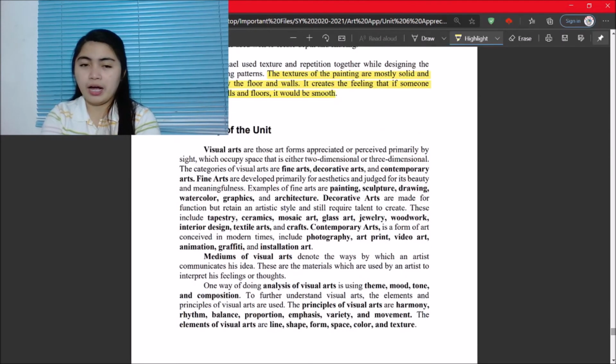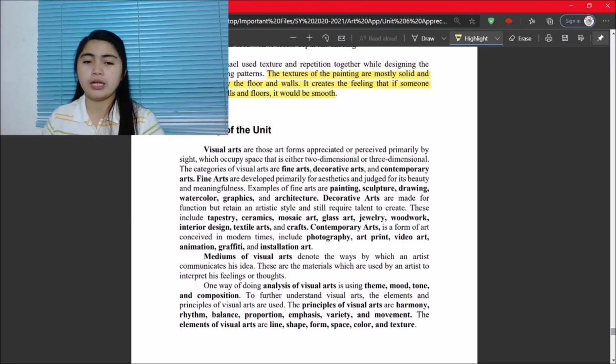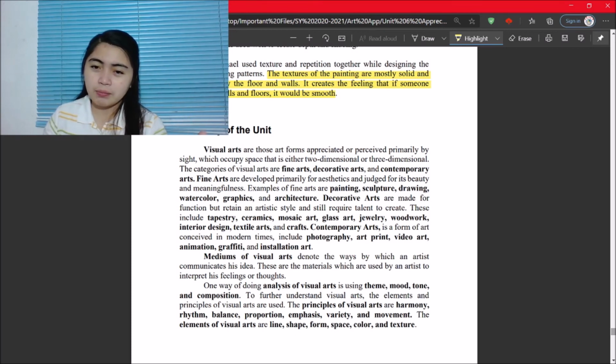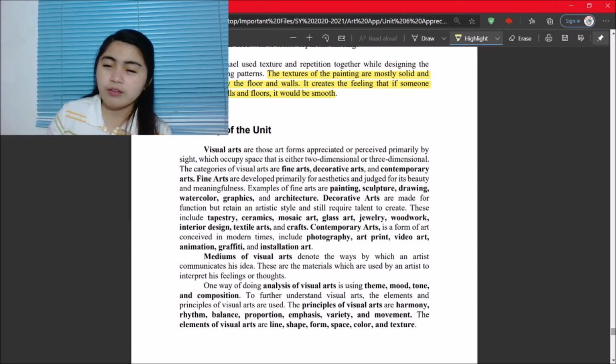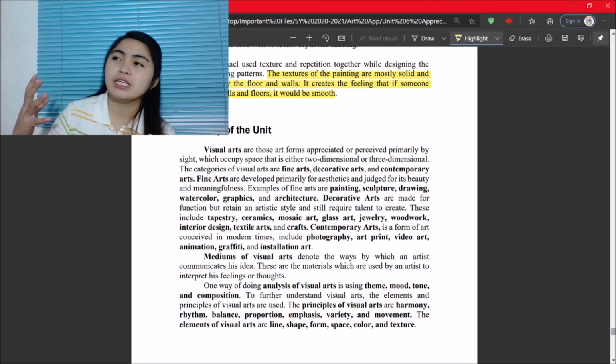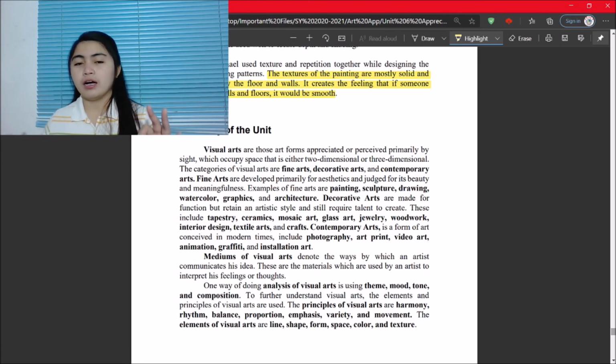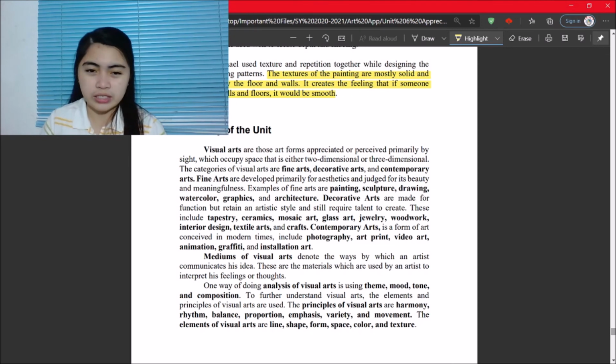So, summary. Pag-aralan natin yung visual arts, it has three categories. We have fine arts, decorative, and contemporary. Fine arts, aesthetically pleasing to the eye. Decorative, somewhat utilitarian, but aesthetically pleasing pa rin. And we have contemporary, the arts that are used in our modern times.